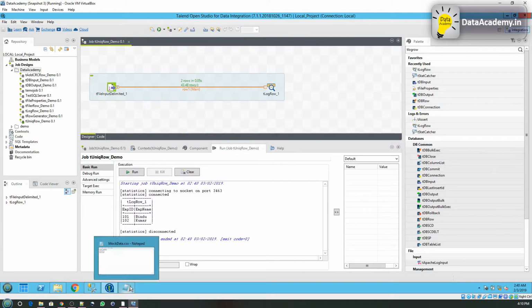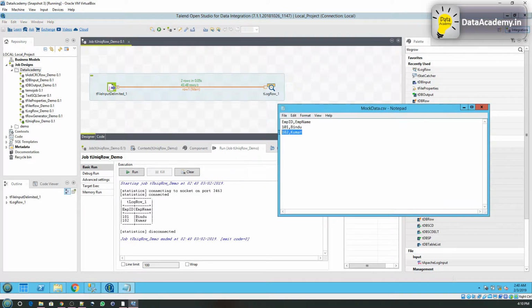Now we'll make some minor changes to the data. I will copy the last row and add it again to the same file. So with this, I'm creating duplicate entries.